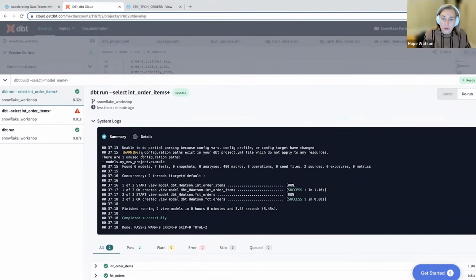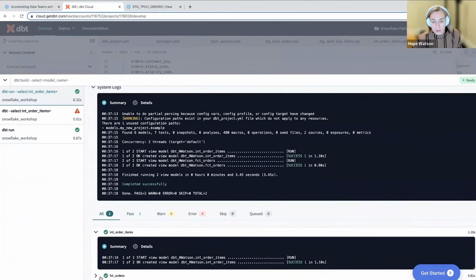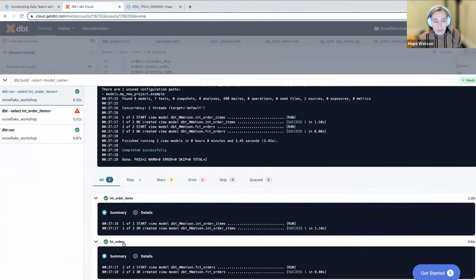So the run function is building the models, which I forgot that first go around. What that select statement is doing is it references a specific model or path that we want to build out. In this case, we are referencing our int order items. And what that plus sign is doing on the end, this is one of my favorite dbt features, is it is saying build everything that is a downstream dependency of the int order items, which includes our fact orders as well. So that's how we were able to not only build our int order items, but you can see we also built our fact order items.